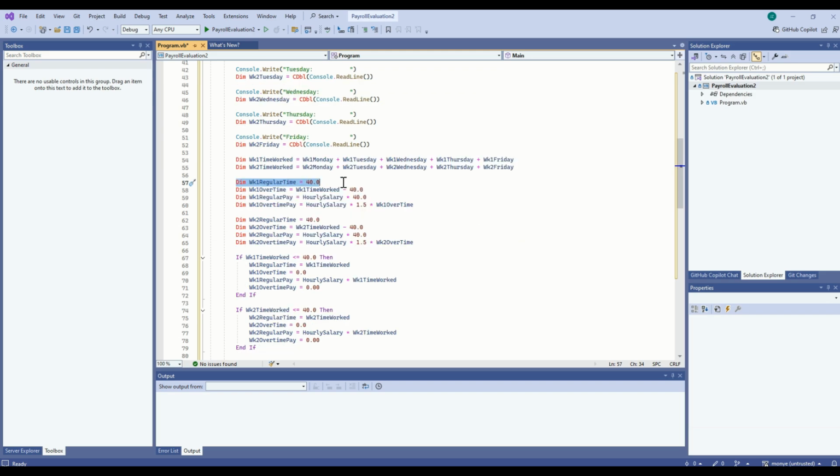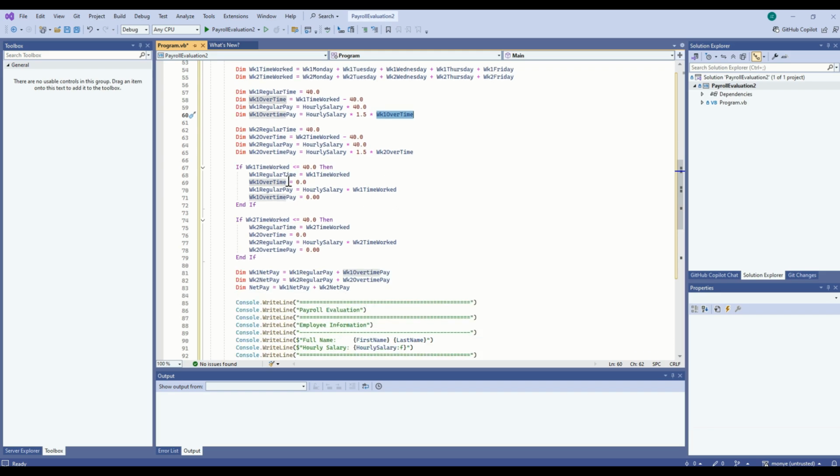For our calculation, we behave as if the user worked overtime. So we set the regular time for the first week to 40 hours for the week. For the overtime, we subtract 40 from the time worked for the week. For the regular pay, we multiply the hourly salary by 40. And for the overtime pay, we multiply the hourly salary by 1.5 to get the time and a half. And then we multiply that result by the overtime. We will do the same for the second week.